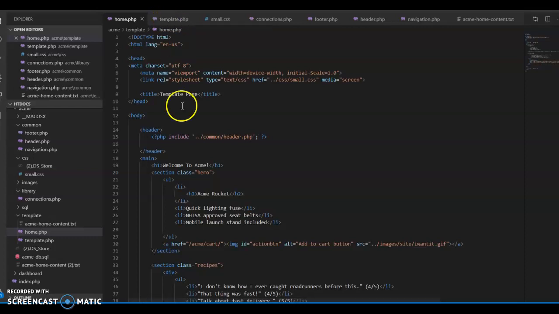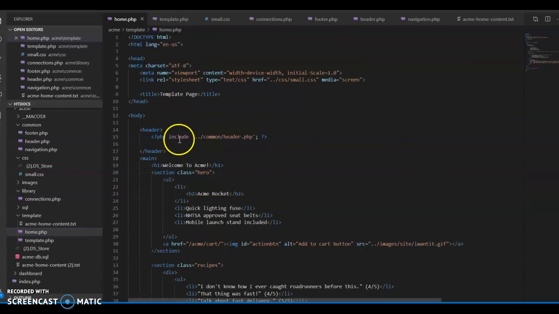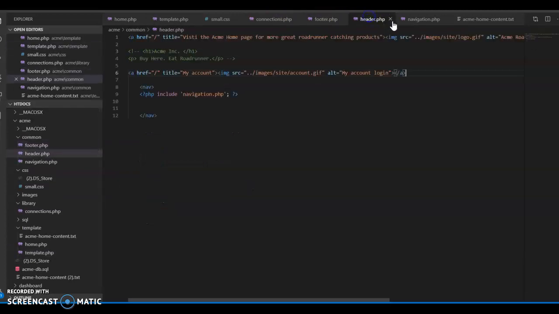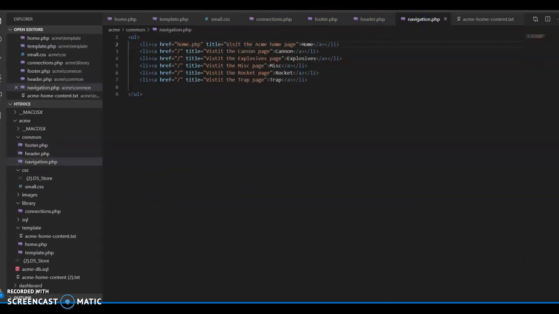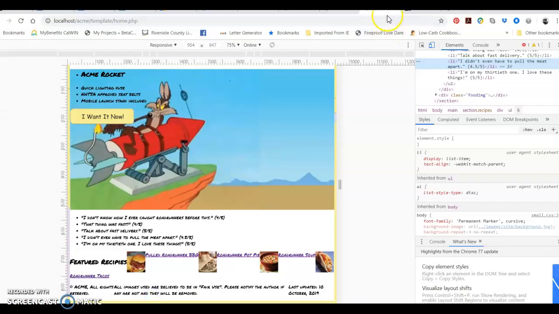They also link to, so I've got header, footer, and then within the header itself, it has the navigation. Same thing with template, I've got those all there. Footer, header, navigation, all of those going through. Home. PHP validates. Get to that.